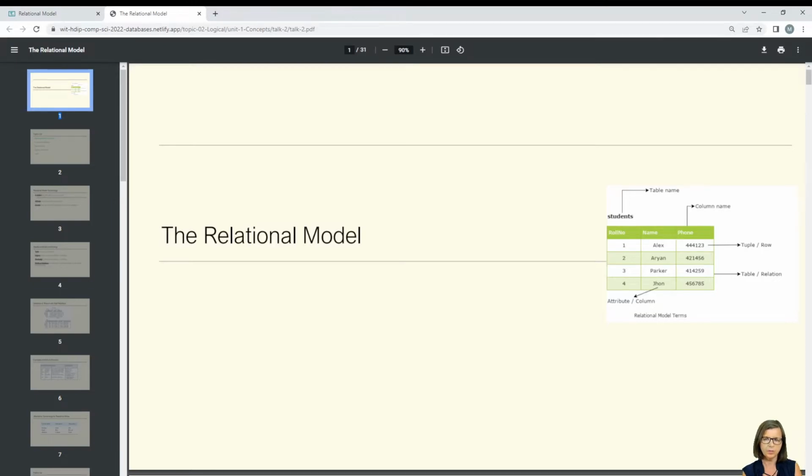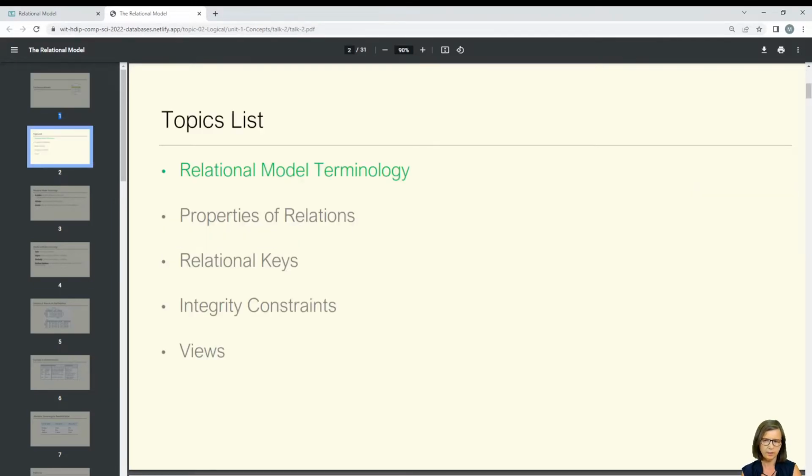Hi, in this video we're going to look at the relational model, and the topics we're going to look at are the relational model terminology, properties of relations, relational keys, integrity constraints and views.